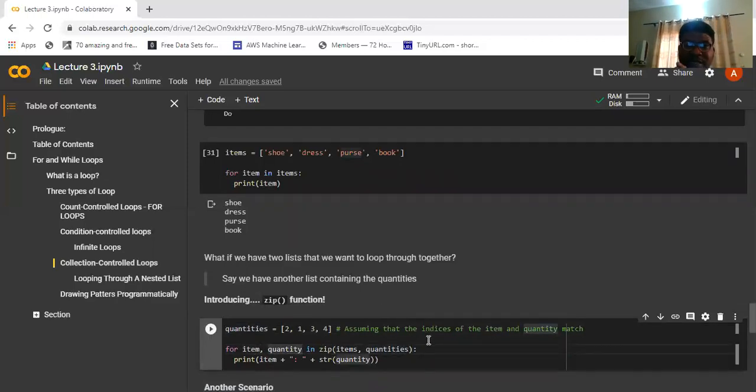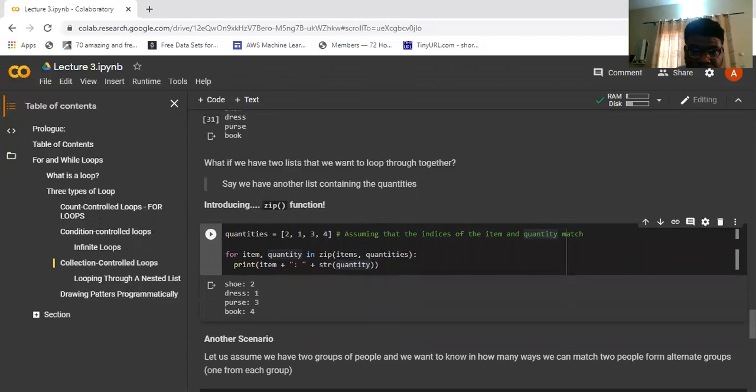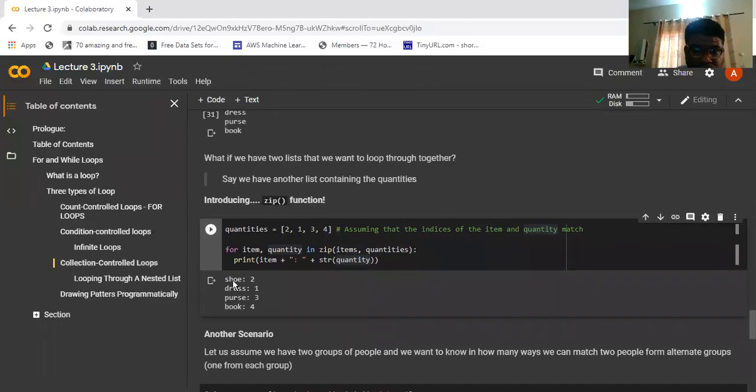So the way zip works is it is actually going to create a tuple. Don't worry, we'll do that as well as we go on through the class. So it will create a tuple with this. Then I'm now picking item and quantity from this tuple. Okay. So I'm saying shoe, we have 2, dress, we have 1, purse, we have 3, and book, we have this. Okay. So let's create another scenario.